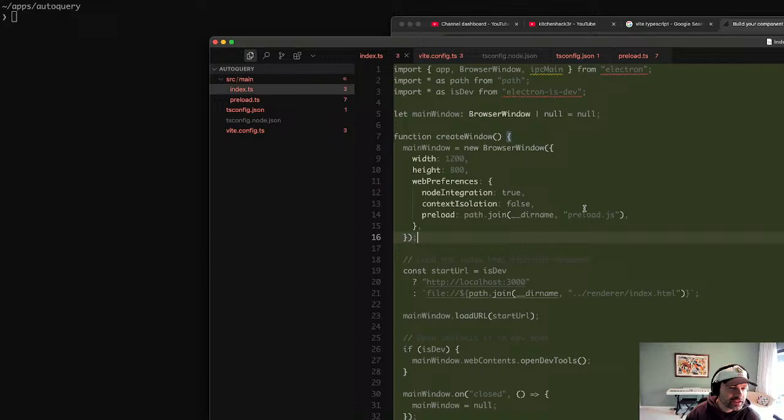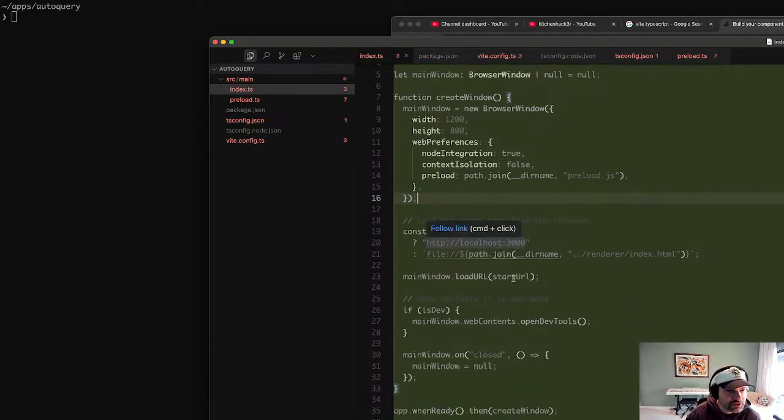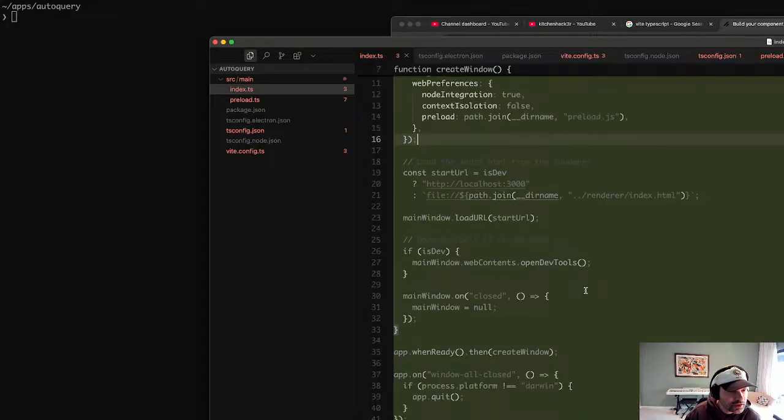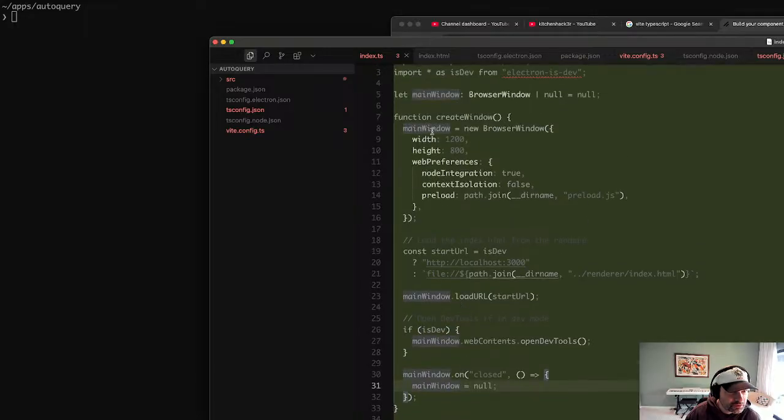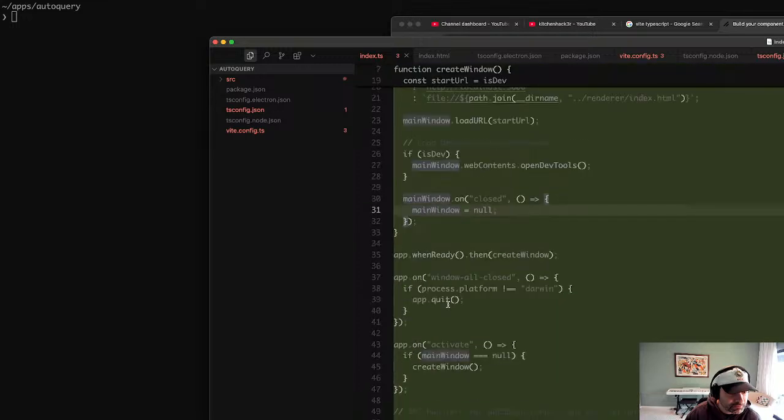Preload. I think this will allow you to execute some scripts before it starts. So it's like a preload script. Start URL. So it's just going to run this on a process on your localhost port 3000. So it'll load the URL, open the dev tools so we can do development on it if we're in dev mode. And then when you close it, it'll just destroy this main window variable here.